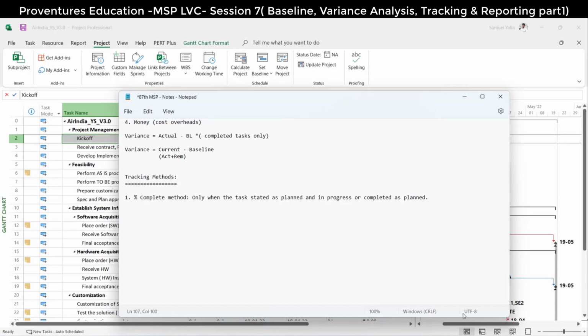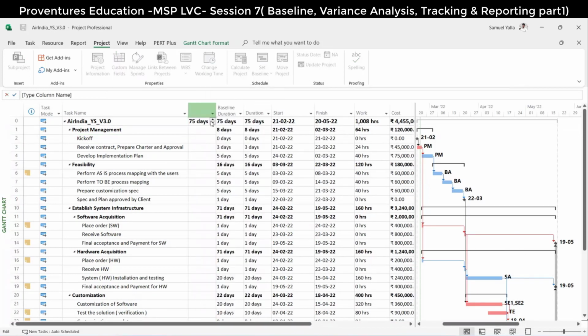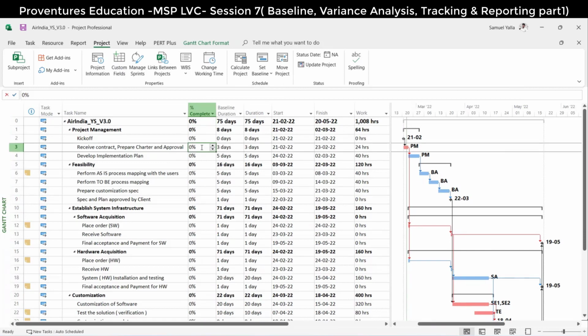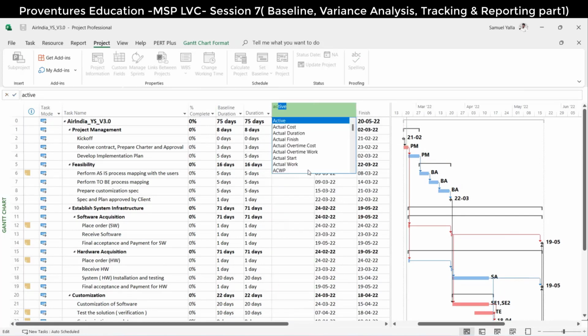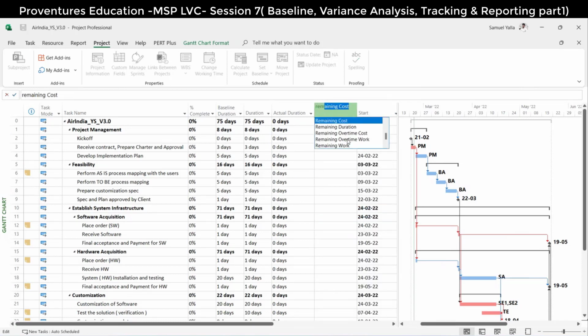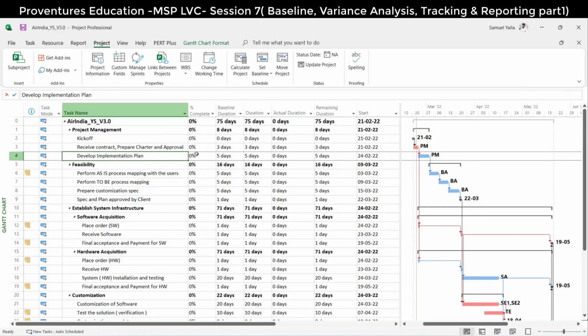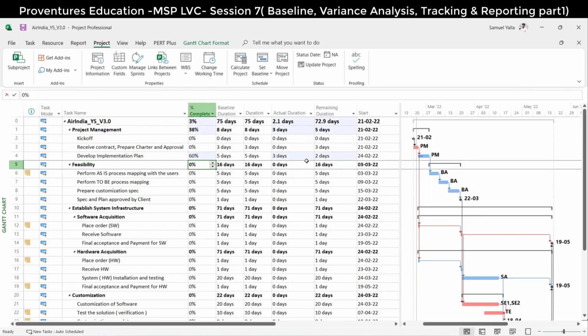The moment you capture the percentage complete here, I will show it on this task. I will keep the actual duration, and I'm just showing you how the tool behaves when you update it. On this task, I will put it at 60%. What is the actual duration? 3 days. Remaining, 2 days.